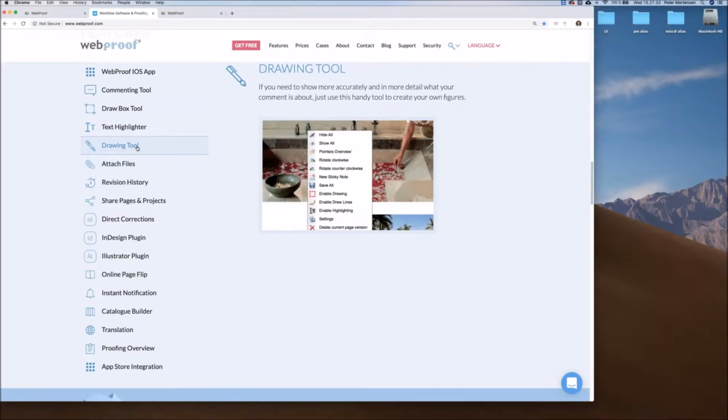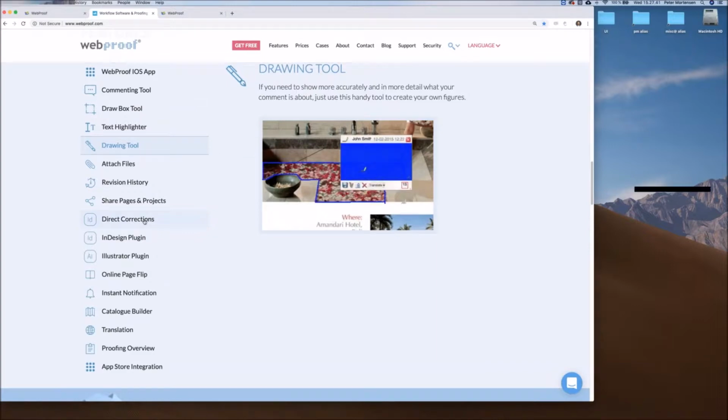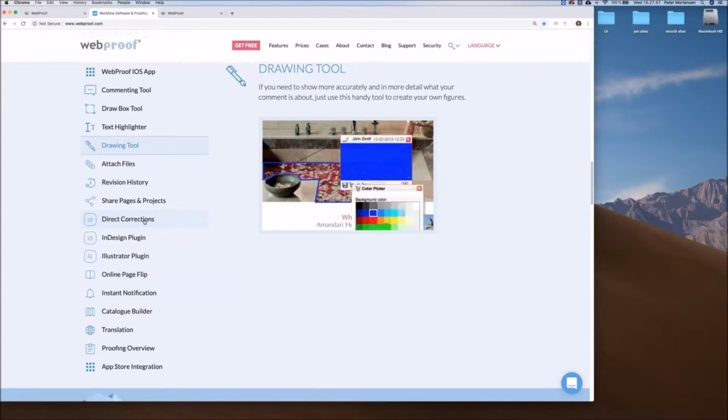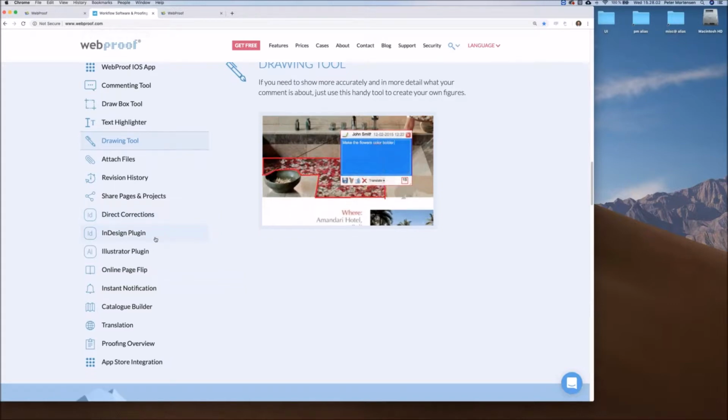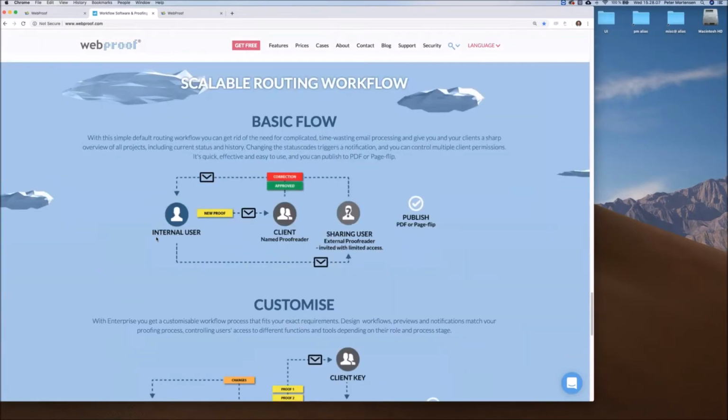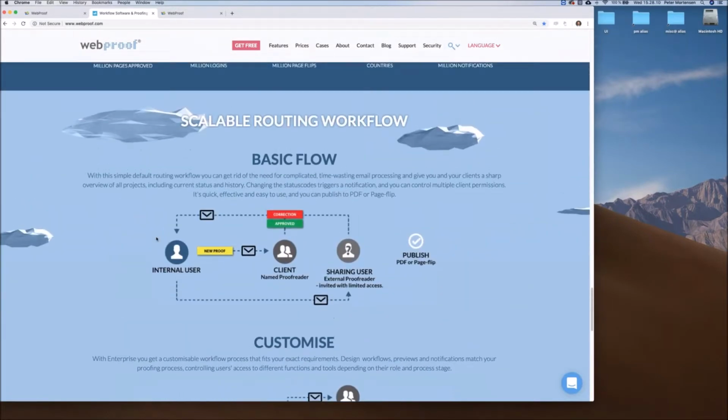And we have a lot of interesting features depending on what version you choose for WebProof. Of course, the free version is the simple version. It's made to make sure you are ready to go in a very few minutes, and in the bigger versions you have the option to customize. So let me show you the free and the basic flow.